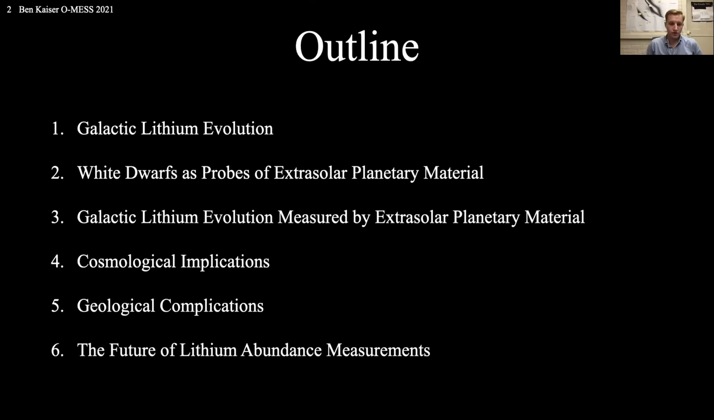We'll be covering quite a few areas today, so I would like to begin with an outline of what we'll be going over. First, I'll provide a brief introduction to galactic lithium evolution, as most of you are probably not very familiar with it. I certainly wasn't before. Then I'll review how white dwarfs can be used to measure the abundances of extrasolar planetary material, as we've seen in several other talks, but just in case people missed it.